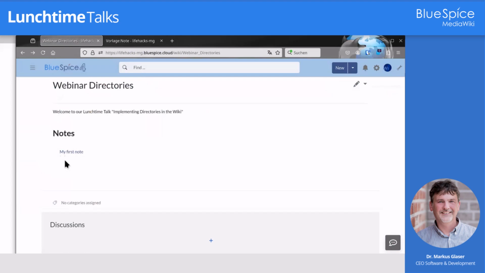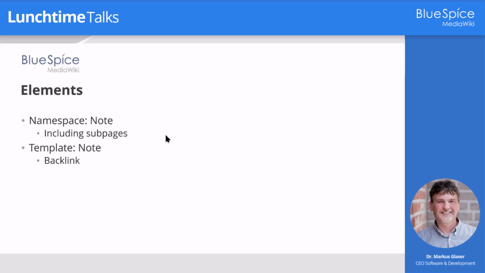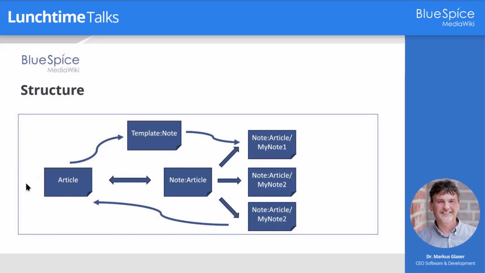So we have created a namespace, we have created a template and added a back button. That's the structure or the path how we would do it. So in the end, we want to use the article. From the article, we want to create a node using the template here. So that's then the final result. And we want to list all the nodes in the article. So we have done the listing in the overview article, in our case, webinar directories.